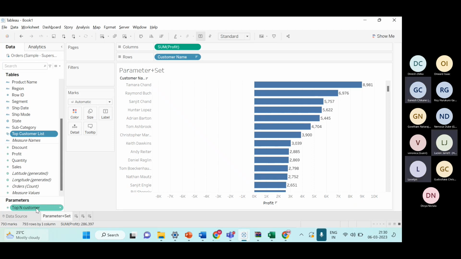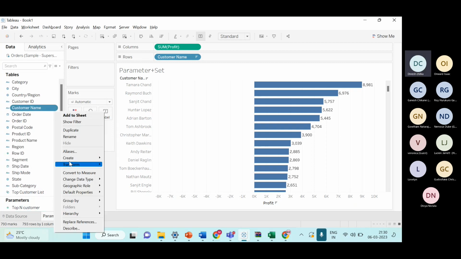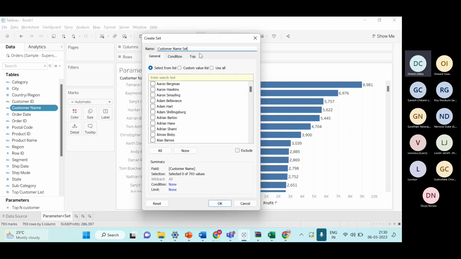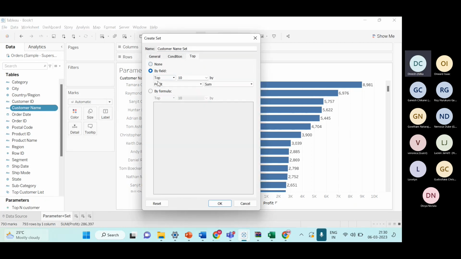Anybody? Yes. So we have a total of 3 steps in that. The first step, what we have done, anybody can tell me? I just go for the customer name, right click, create set, mention, go for top condition, go for by field, again create a new parameter. After creating the parameter, it will showcase the parameter name, step size 1. Again, we have to create a set named top customer list. Click on OK.